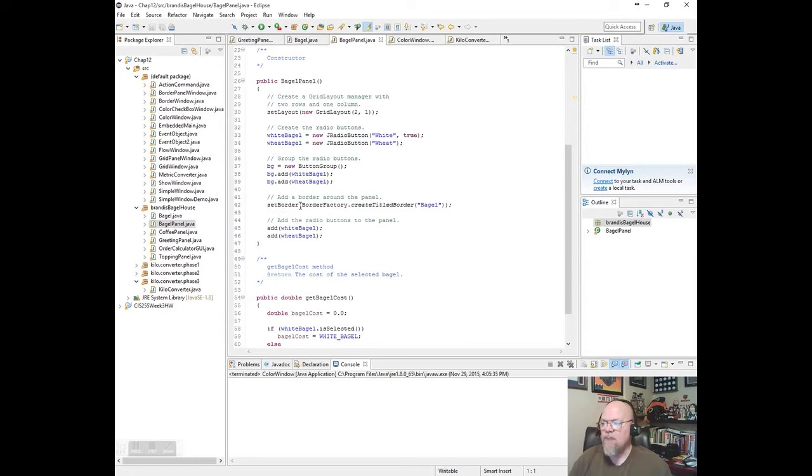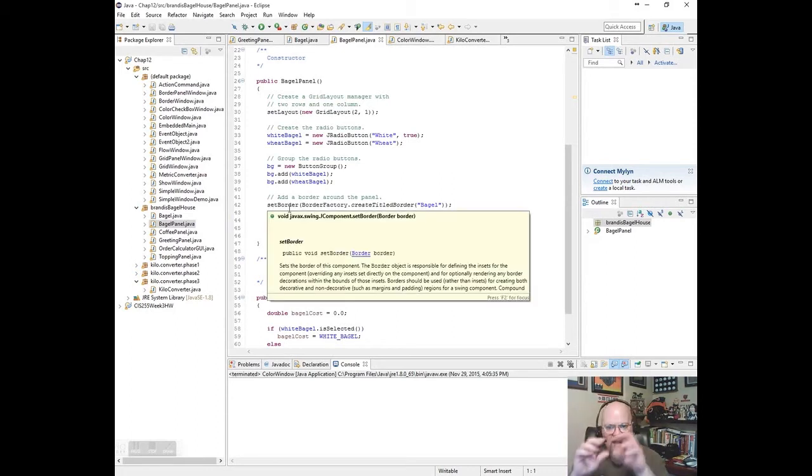Then we say set border, BorderFactory.createTitledBorder bagel. Okay, so inside of the JPanel, there is a method called set border. So we're telling it we want you to take that set border method inside of the JPanel, which is what the bagel panel is, and then use the BorderFactory.createTitledBorder. So it's going to call the method inside of the BorderFactory, and it's going to basically put bagel in there. So what that does, that puts a thin border all the way around the JPanel, in this case the bagel panel, and then it's going to have bagel as the title.